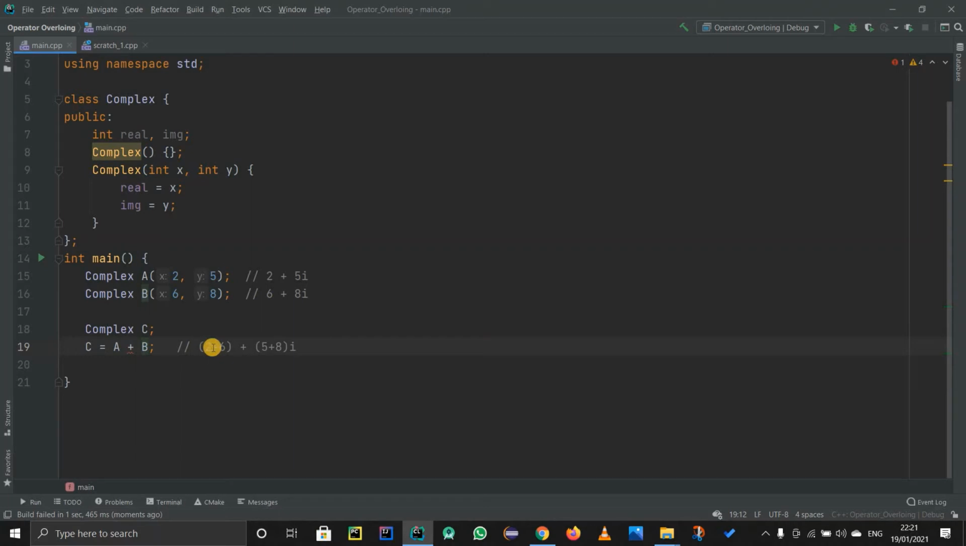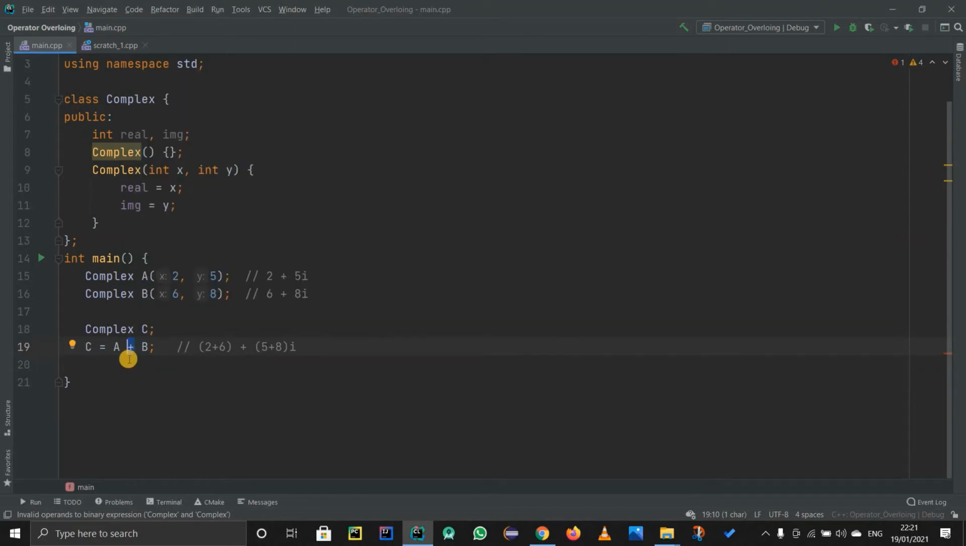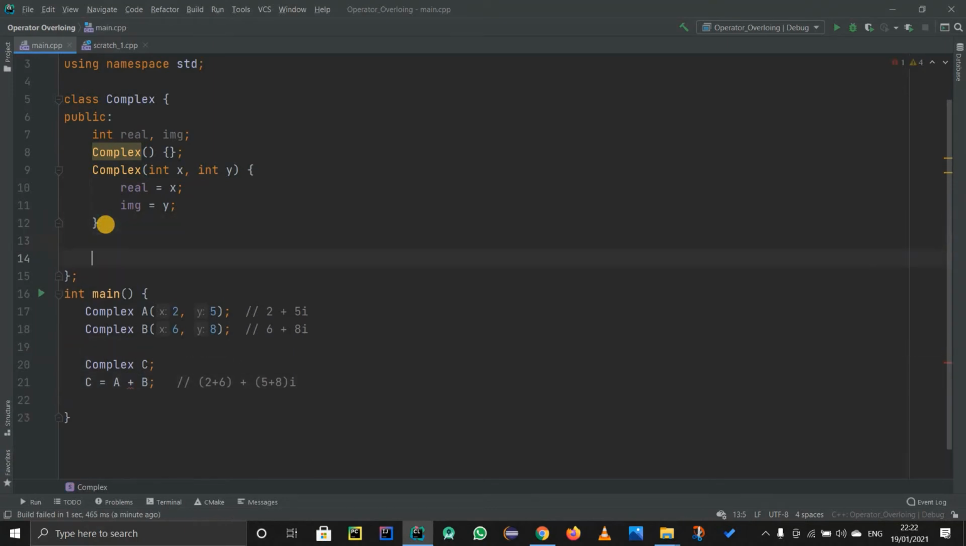But what did we have in our mind? We had in our mind that it will get added like this. But it cannot do that. It does not know how to do that. It just knows that this sign stands for plus, and it just adds, and it cannot add two objects. So what to do now? For this we need operator overloading. So we are going to teach the compiler how to add two complex numbers. Basically, by operator overloading, we teach the compiler what to do by using that sign.